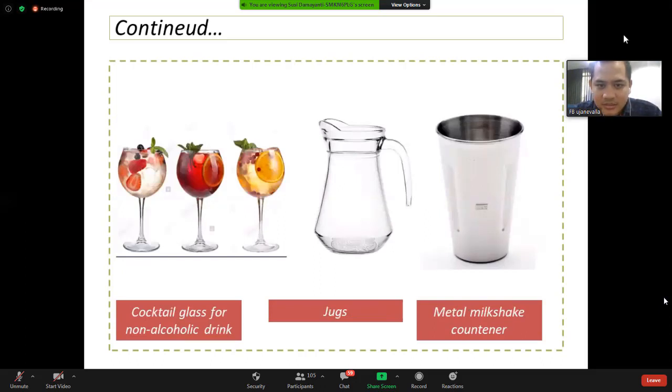And the next we have a cocktail glass. Some industries call it a cocktail glass or water glass, or wine glass also, depending on the shape and size of the glass itself, because there is a stem. What is the purpose? If you look at the previous glasses, this glass has a stem, and the other glass has no stem.